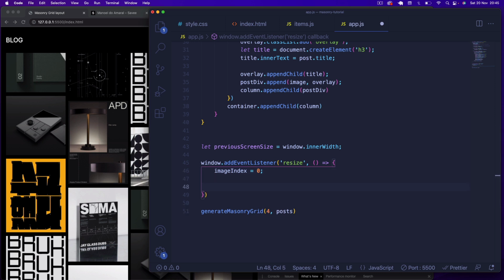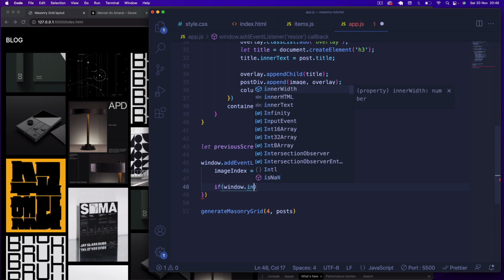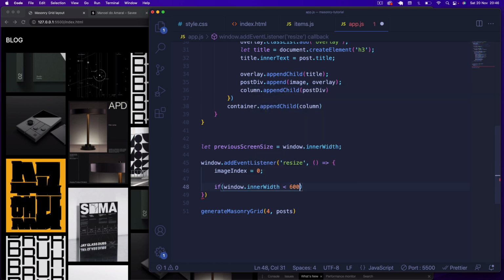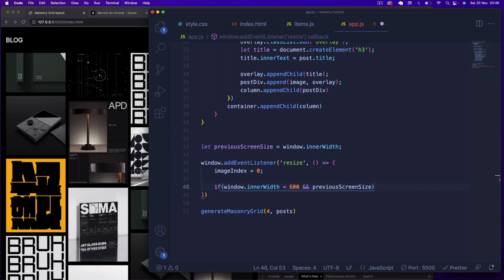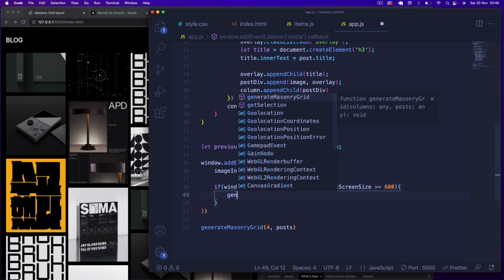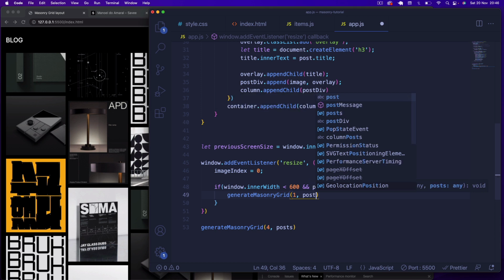And then the next thing I want to do is we're going to do a few if statements here. So I'm just going to say if window.innerWidth is less than 600 pixels, and we want to say and the previous screen size is greater than or equal to 600 pixels, then what we want to do here is we're just going to call generateMasonryGridLayout, but we just want to have one column for a screen size of less than 600 pixels. Okay, we'll pass that posts in.